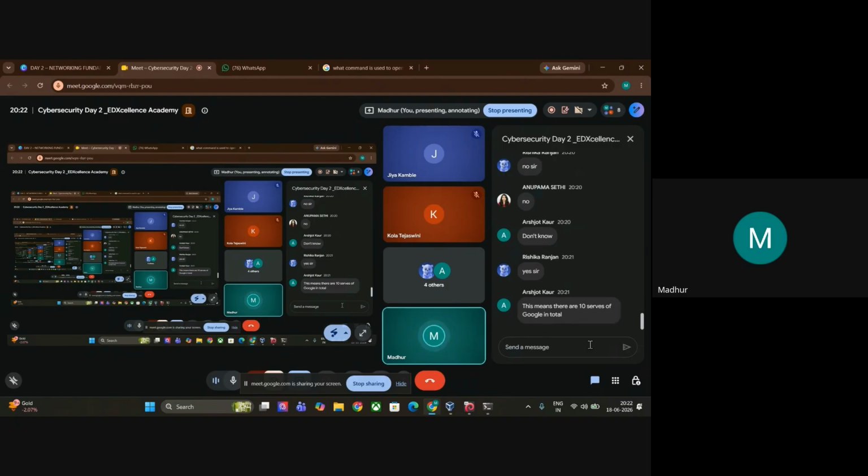There are hundreds of servers for Google, but my network can approach only these 10 servers. That was the correct answer. Okay, Arshjot, you got me? My network approaches only 10 servers.